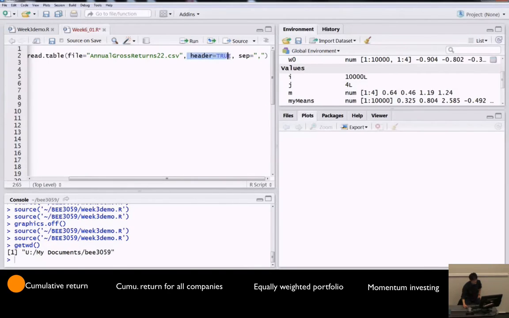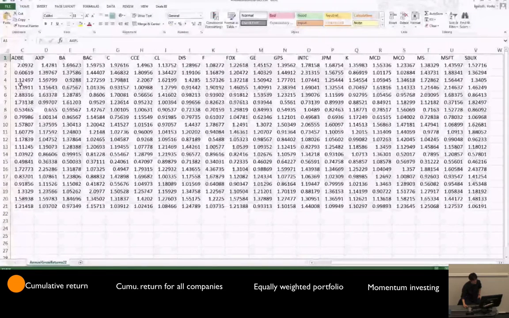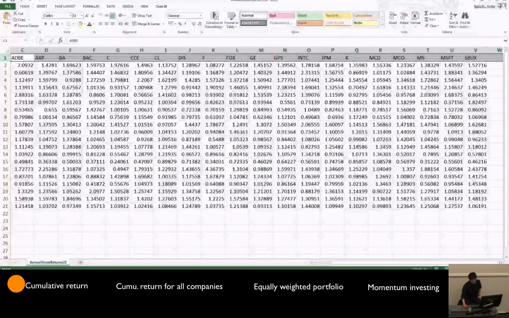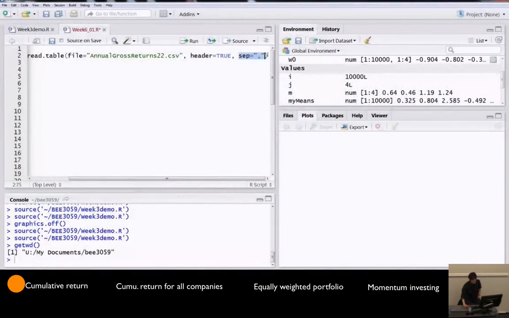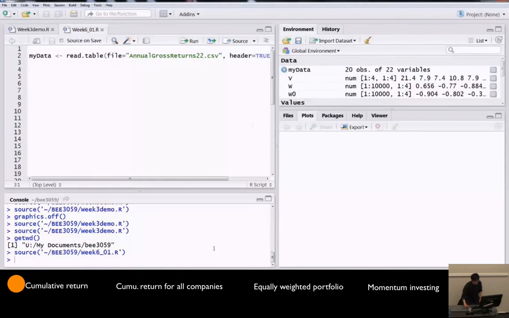And the header is true because the first row of this data file is just names of the companies, not data. And the separator is, of course, comma. This is what we did last week. And let's save the loaded data into the variable named myData. Save and run.